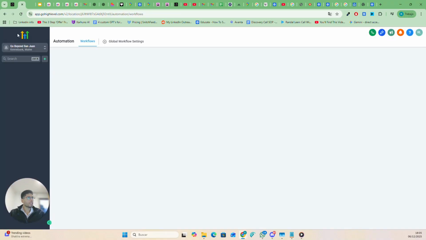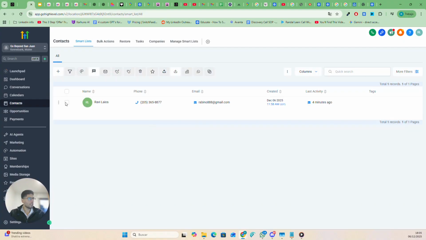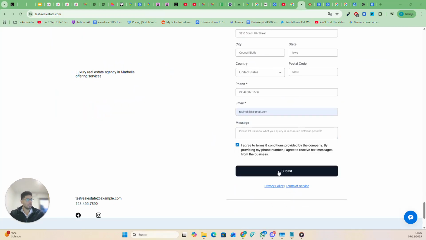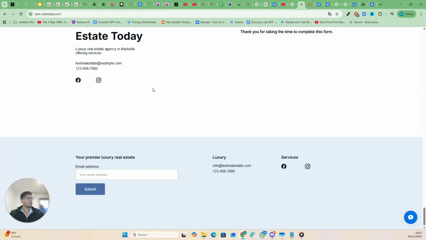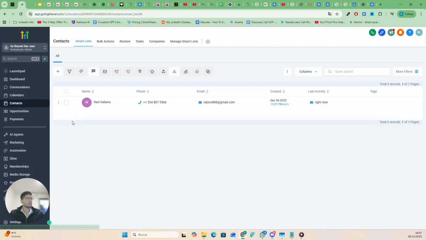And now what we're going to be doing is deleting myself as a contact, because I just want to use that email again. Right, just filled out the form, and that should work, guys. Okay, now that we've gone through all of the debugging process, this should actually work. So here we go. Form has been filled out. Yeah. Contacts, Rabi Italiano. Yeah.